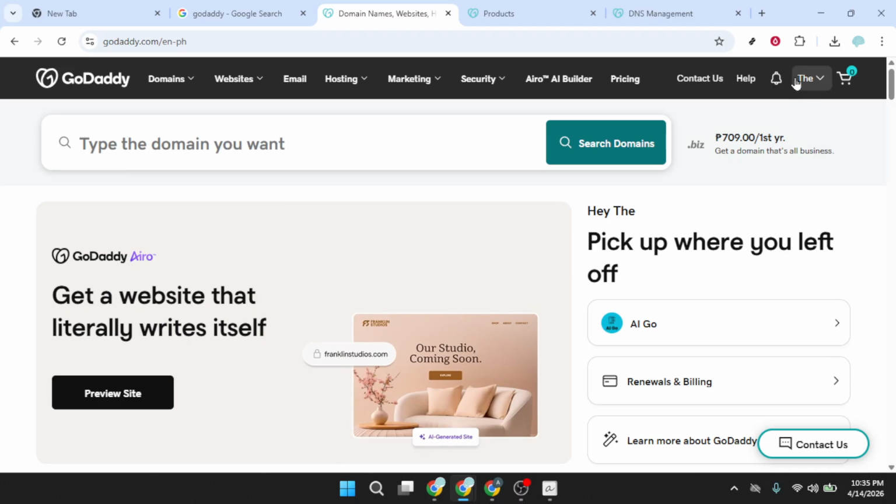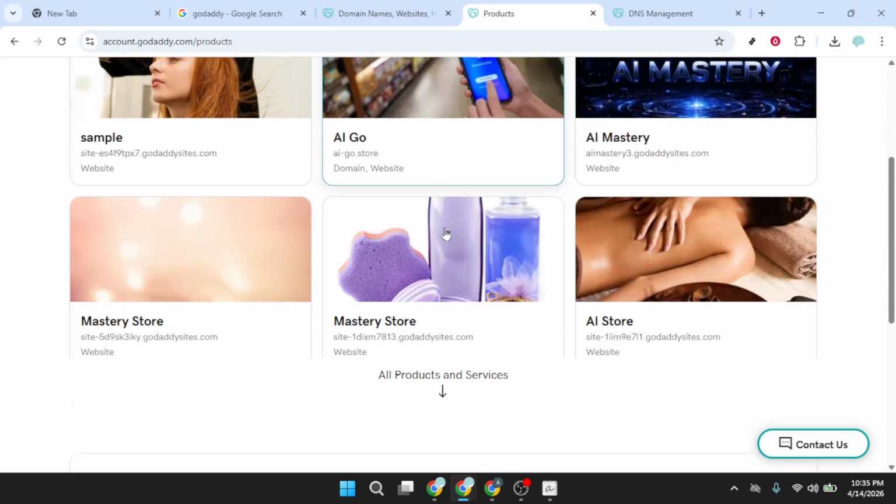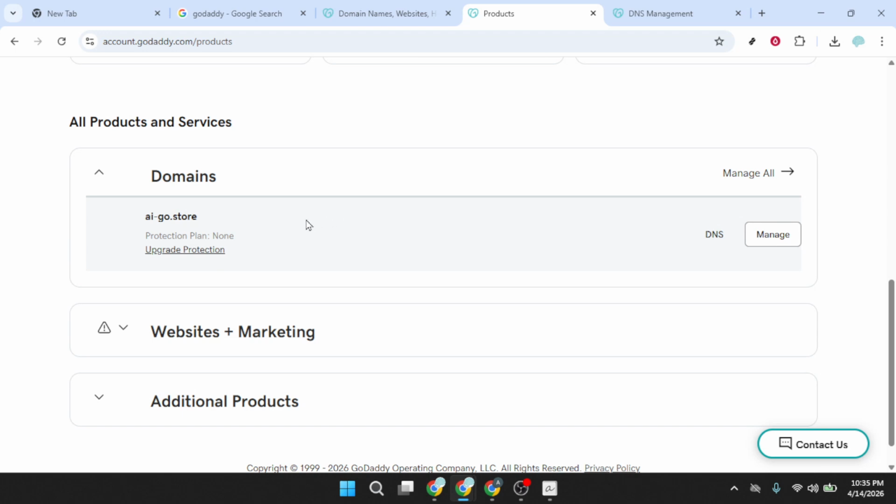After you're logged in, look to the top right of the page and click your account name. From the drop-down, choose My Products so you can see everything associated with your account. On the My Products page, find the domain you want to work on.